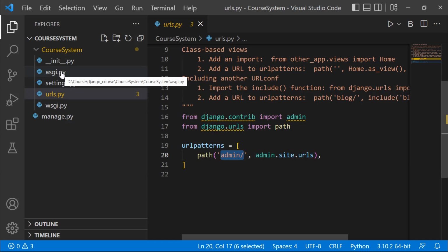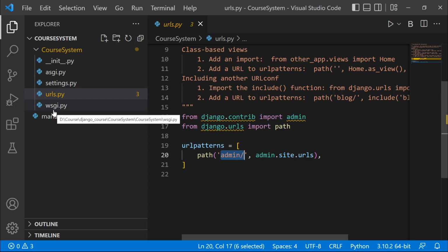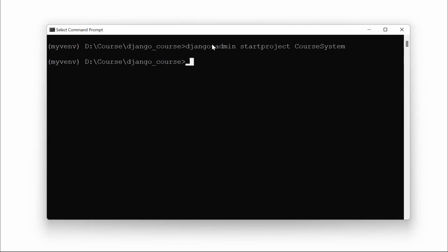On the other hand, there is one more file which is wsgi.py. So Django also supports WSGI configuration, which is a standard for general web applications and servers, and this file is used for its configuration. And as I told you initially, we can run our Django server without even creating an application. So as we have created our project, let's understand how we can start the Django server. So here I'm back to my command prompt.